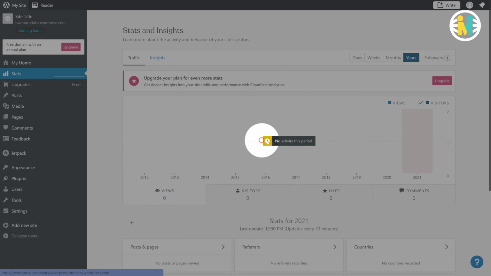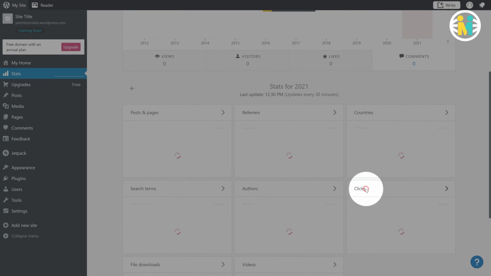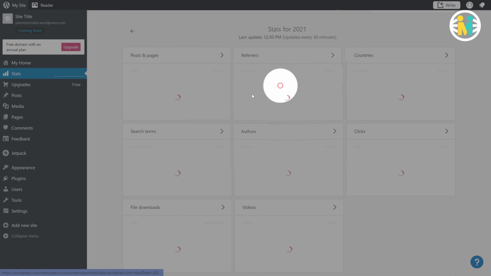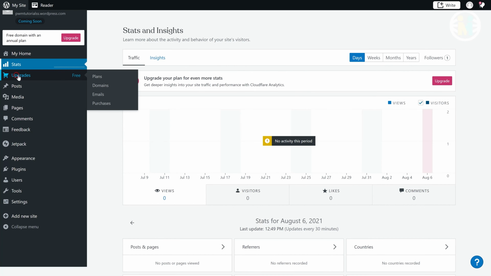This is the stats graph plot area, and from here you can switch between views, visitors, likes, and comments related stats. From this area, you can see stats such as views, visitors, likes, and comments by posts and pages, referrers, countries, search terms, authors, clicks, file downloads, and videos. Upgrades tab.